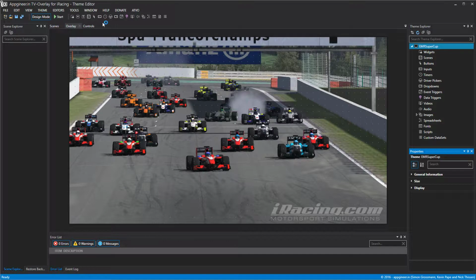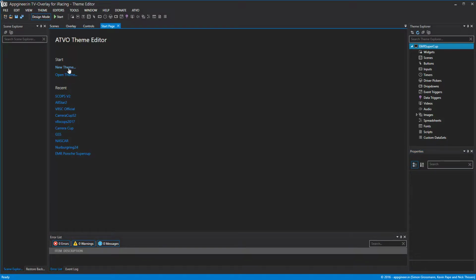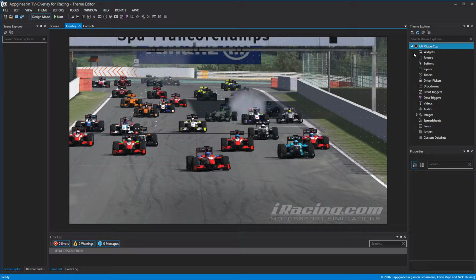So I've just opened up and created a brand new theme. I've got plenty of themes saved on my computer here, but if you're unsure of even how to do that, on the start page, just click new theme, and it's created this theme here which I've called AMR Super Cup, which is the series that we broadcast as part of our V8 Supercar online premiere series.